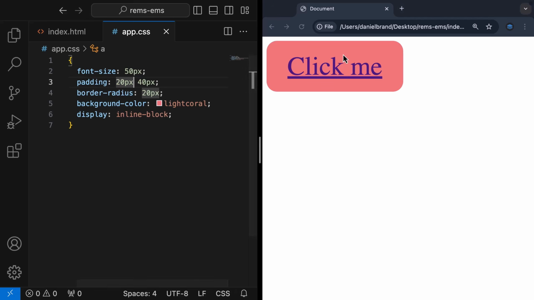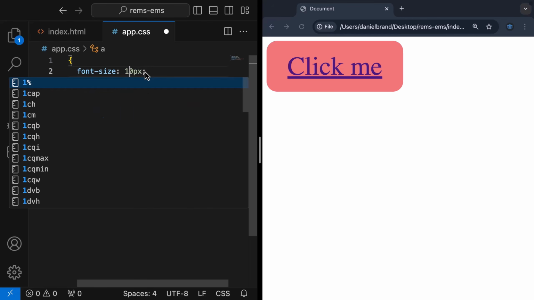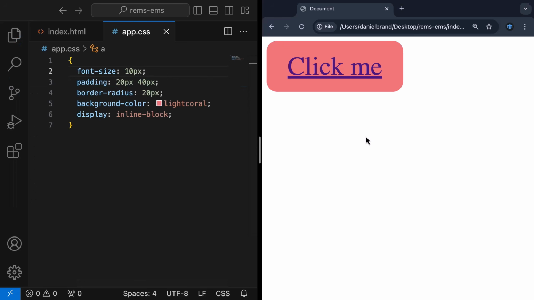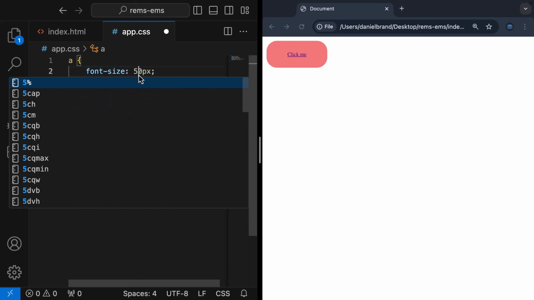Now, this is obviously quite a large button. If I had a smaller button in the application and I wanted the font size to be 10 pixels, if I only change the font size and refresh this, you'll see this just looks quite bad. There's way too much spacing around the element. So instead, I can do this. So let me first just change this back to 50 pixels.